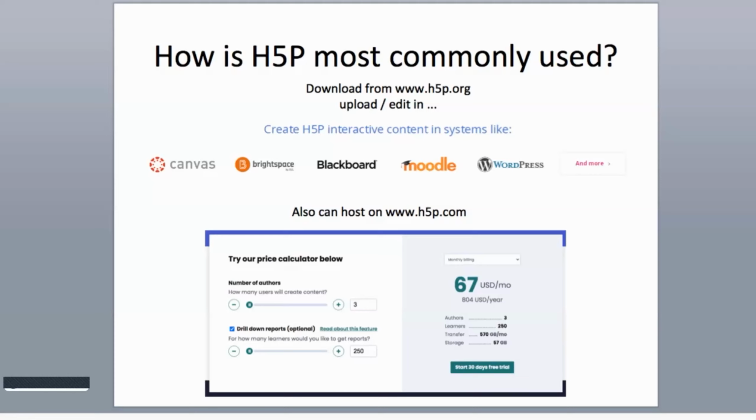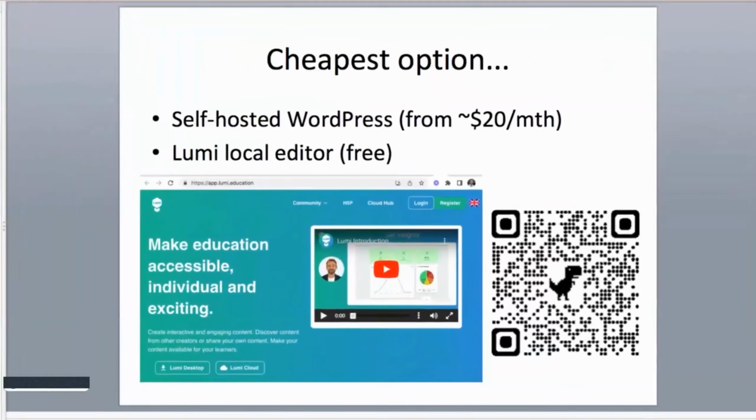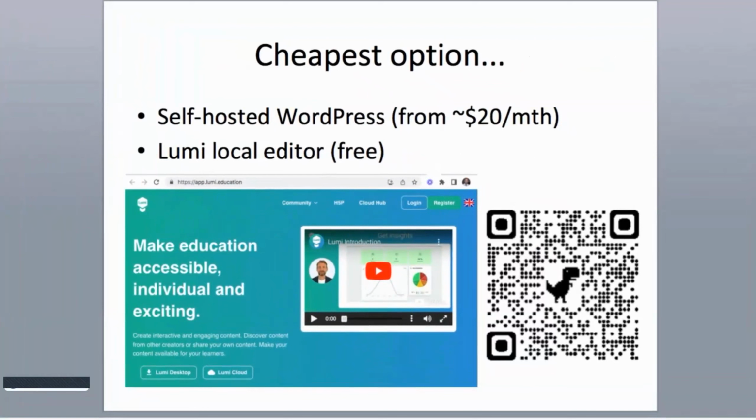So if you look at those, then you start spending money on a monthly basis. H5P.com I started with myself before it was as expensive as shown on the screen here. But now it's actually cheaper for me to host my own WordPress site and author and publish from there. I would suggest the best solution if you're seriously developing content would be to create a self-hosted WordPress site.